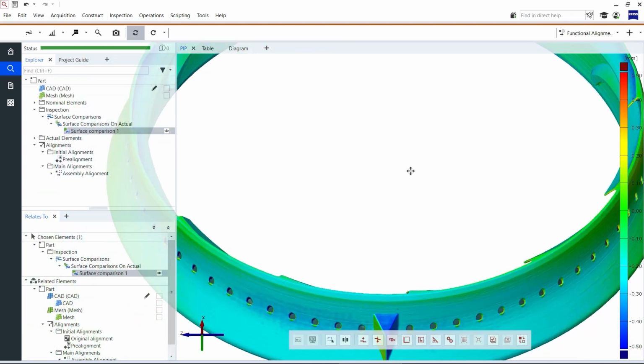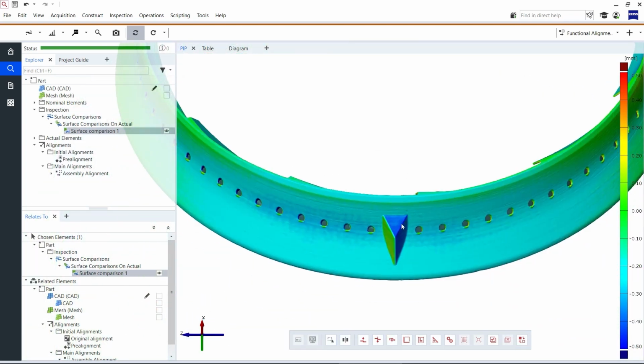Also here at the bottom, we can see that now in this alignment over these functional geometries, we have, of course, a displacement in the assembly alignment. So this is a strong indicator for a position error.